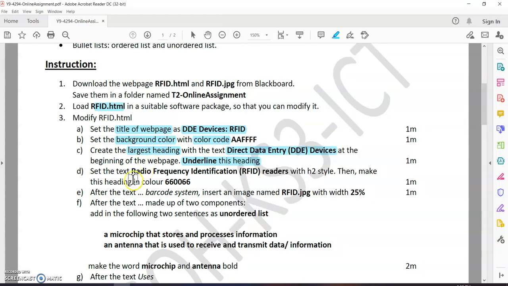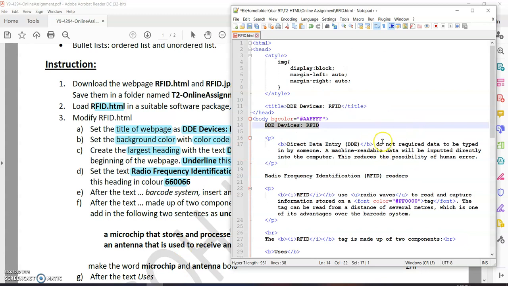Then next one, set the text RFID readers with H2 stars and make the heading in the color 660066. To do this, find where the words radio frequency identification RFID reader are. We can see it is very clear, it's here. We have to set it as H2 stars. Start H2. Once you open the tag, the following text will be set as H2. But this round, we want to end here. So close H2. You have to remember this part.